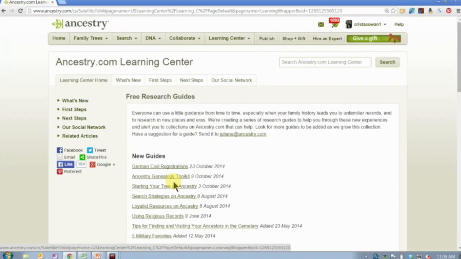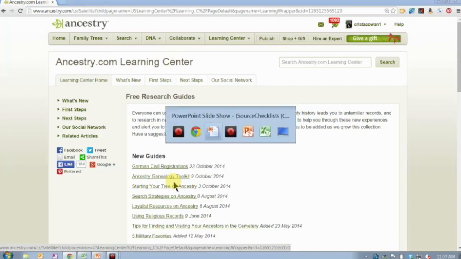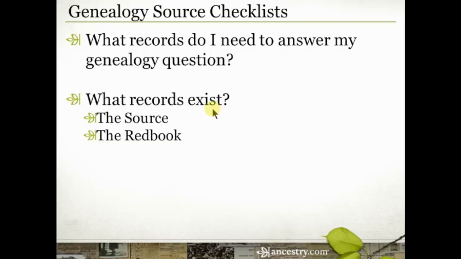Every one of those is a PDF file, so you can print it out and have it next to you, but also they have clickable links to resources elsewhere on the web that are going to help you answer this question: what records exist? Because one of the things that happens, and let me just talk through this really quickly with you.